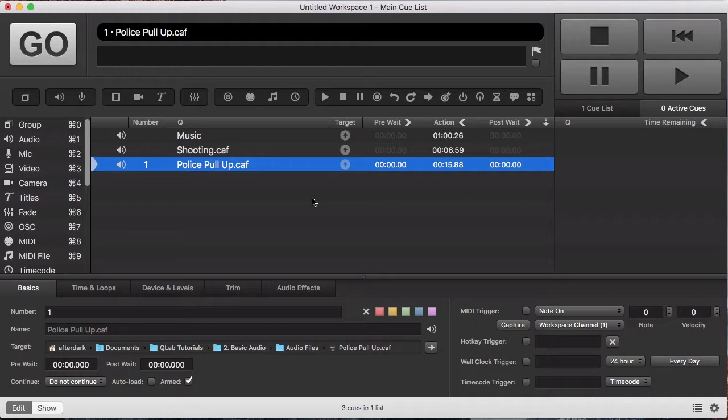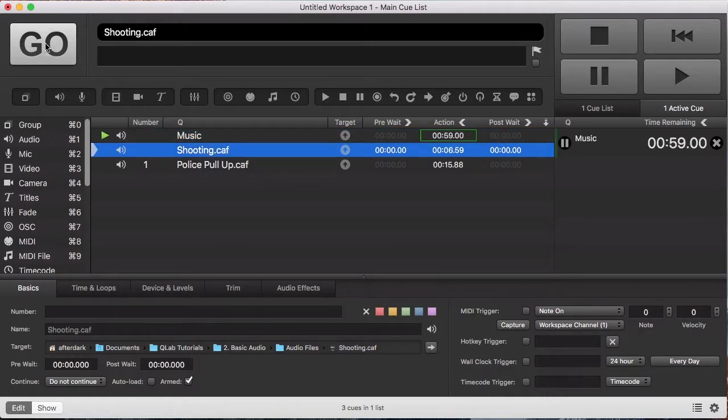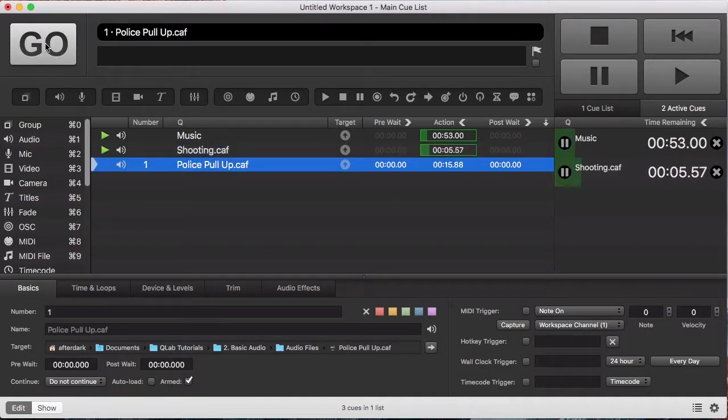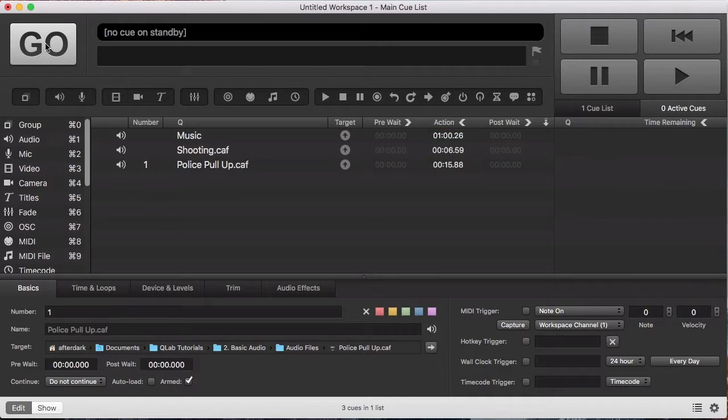So, playing multiple cues at once is just as simple as playing one. Click on the first cue and hit the Go button or the spacebar. When you're ready to play the next cue, just hit Go again. And again. To stop everything, go into panic mode by hitting Escape. And it's really that simple.